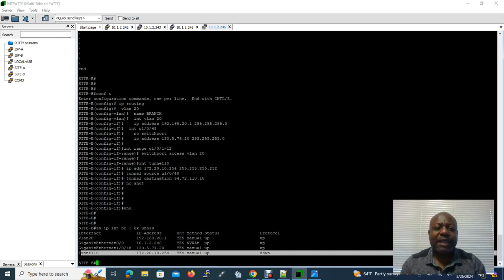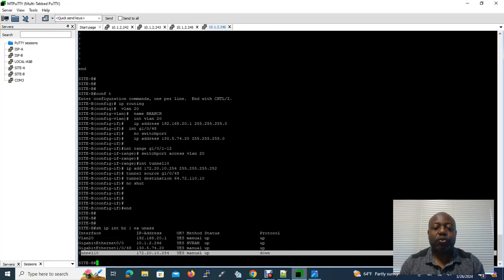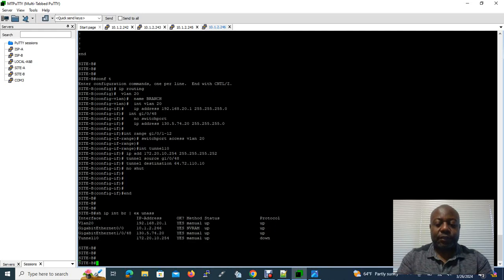is down. Why is it down? Because we have not yet told this router how to see this interface. I mean, the router on site A does not know how to reach the public interface of the router on site B. So if we set up a default route on both sides, the tunnel is going to be up. Let us do it, but we'll remove that later.